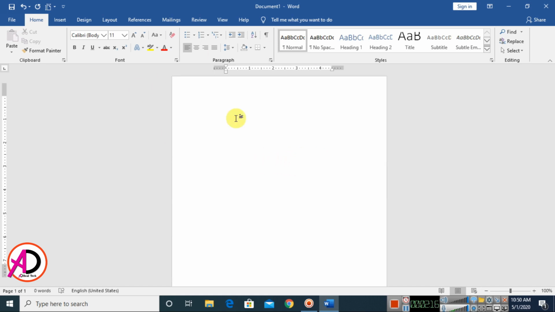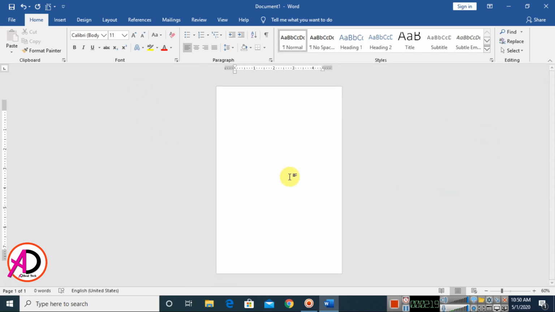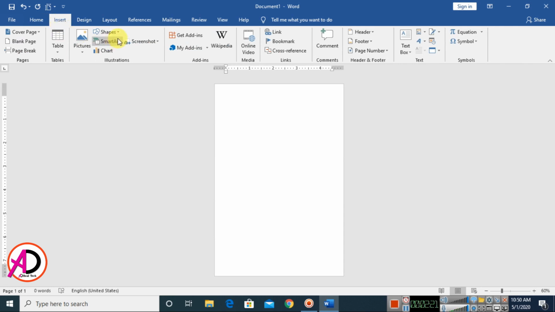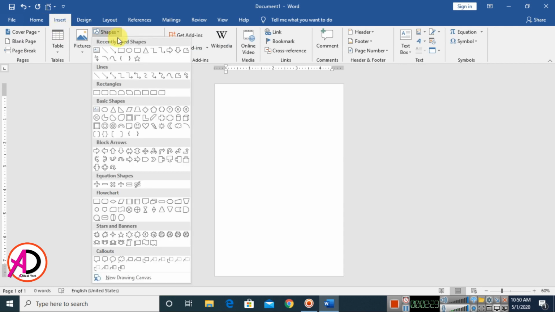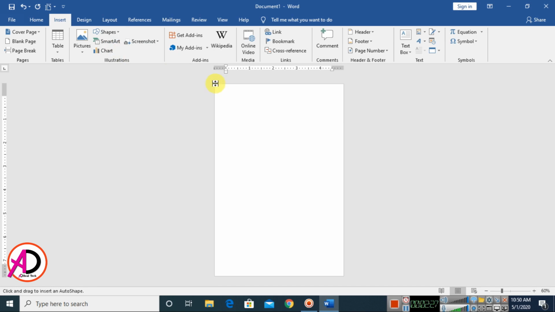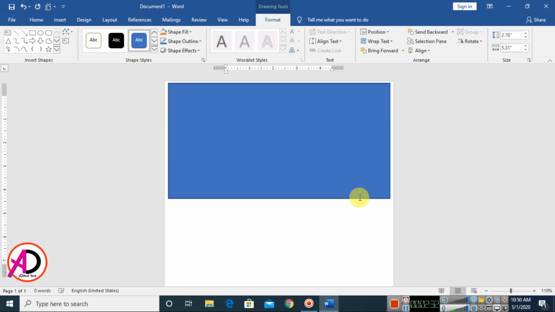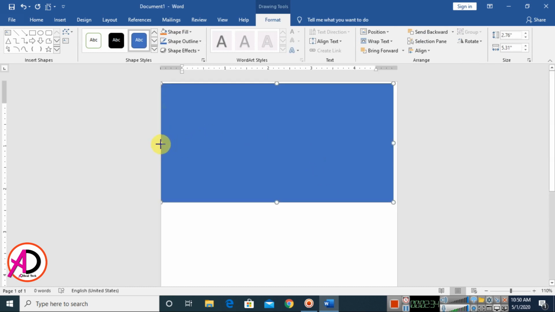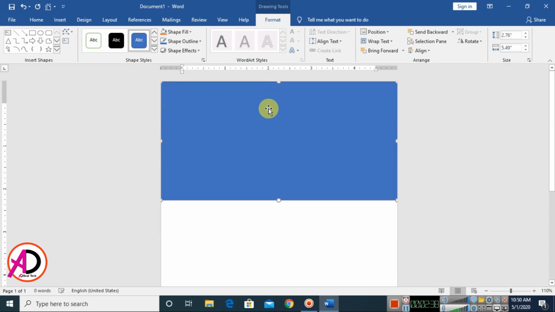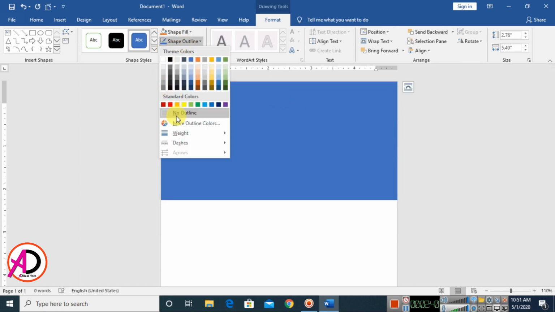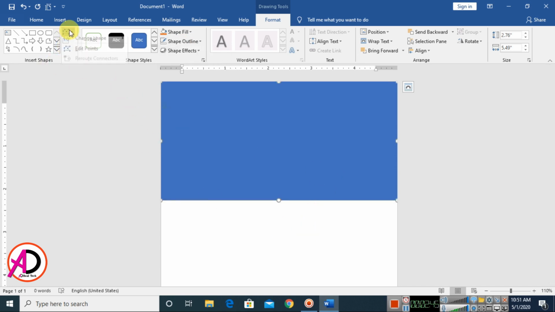Then make a design. Go to insert, go to shapes and click the rectangle shape here. You can see here this is our rectangle shape, and draw the shape something like this. Then increase the size a little bit. Then go to shape outline and make it no outline. Then click change shape and click edit points.